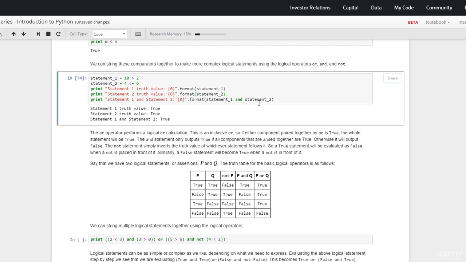The OR operator performs a logical OR calculation. This is an inclusive OR. So if either component paired together by OR is true, the whole statement will be true. The AND statement only outputs true if all components that are ANDed together are true. Otherwise, it will output false. The NOT statement simply inverts the truth value of whichever statement follows it. So a true statement will be evaluated as false when a NOT is placed in front of it. Similarly, a false statement will become true when a NOT is in front of it. So basically inverting it, really.